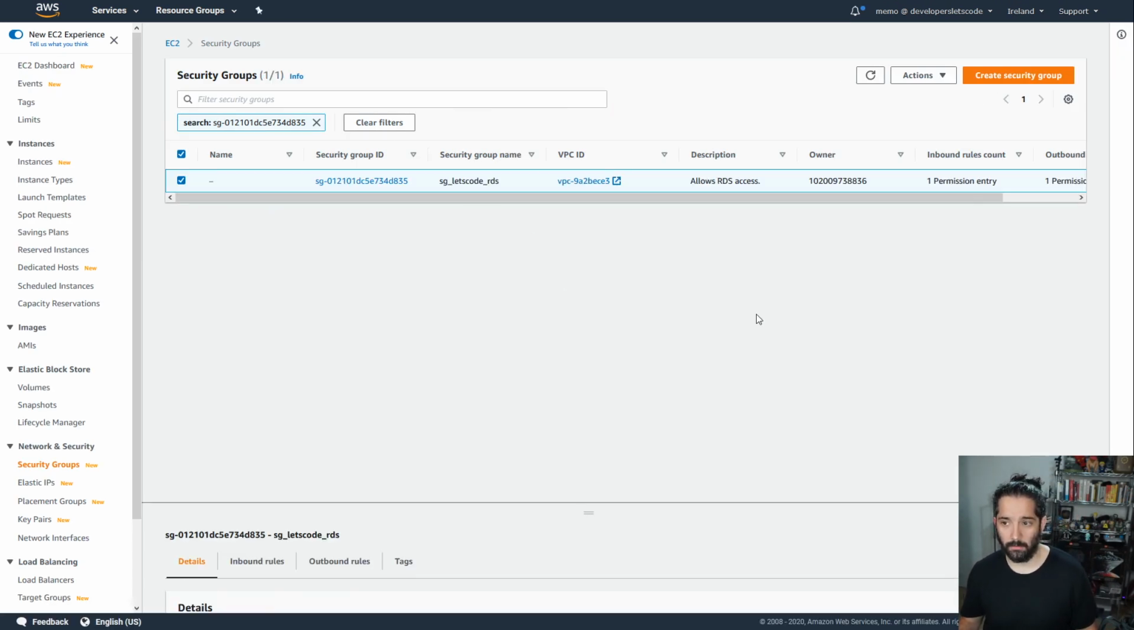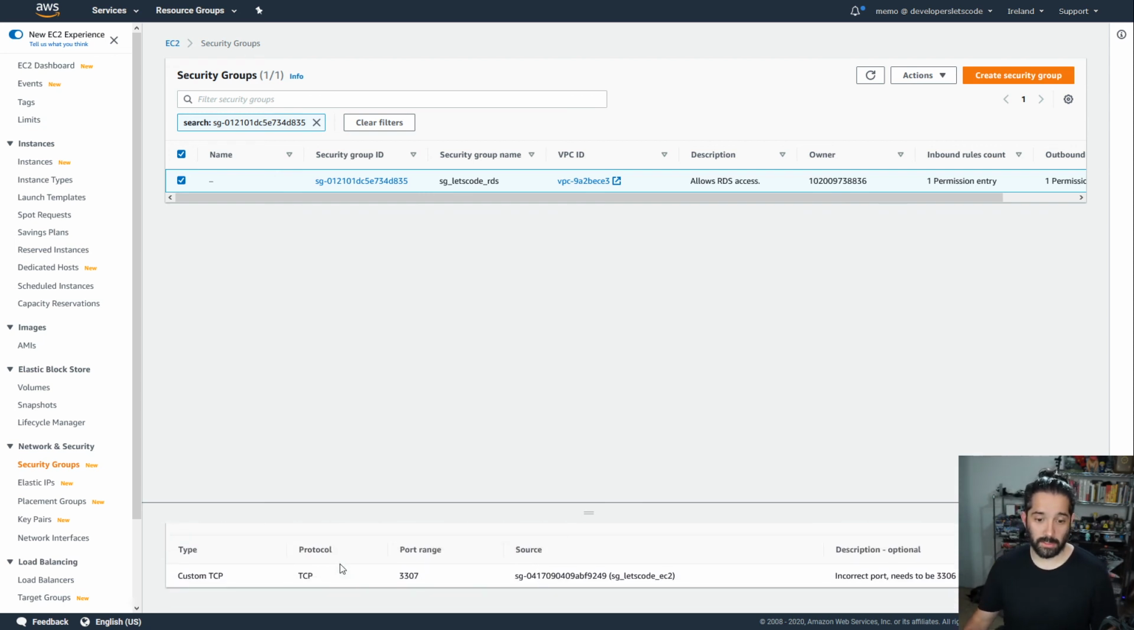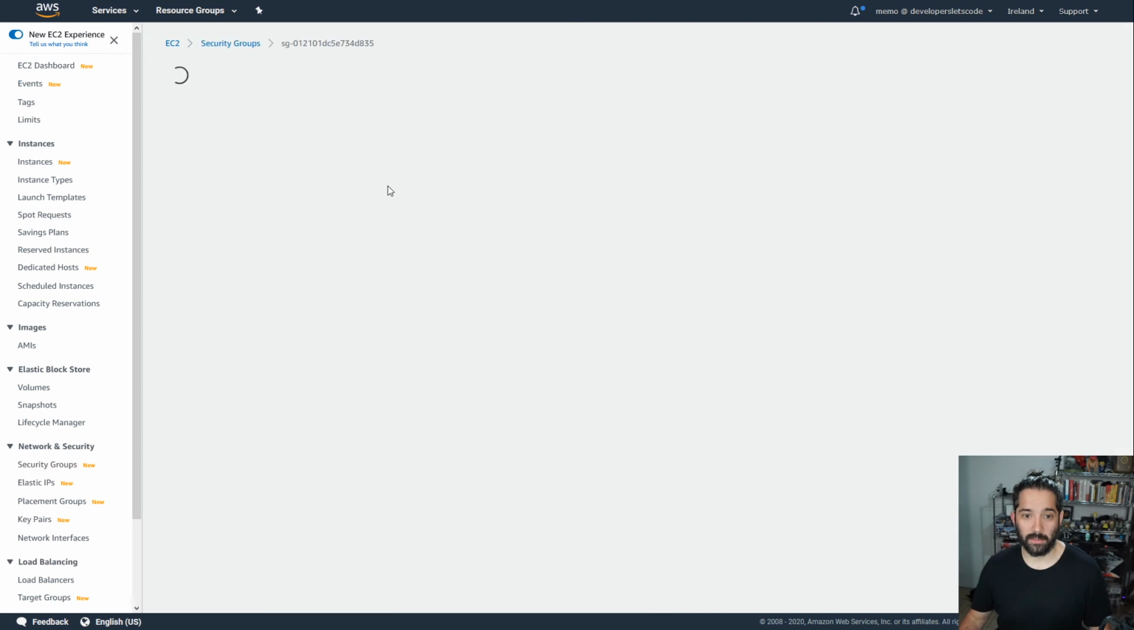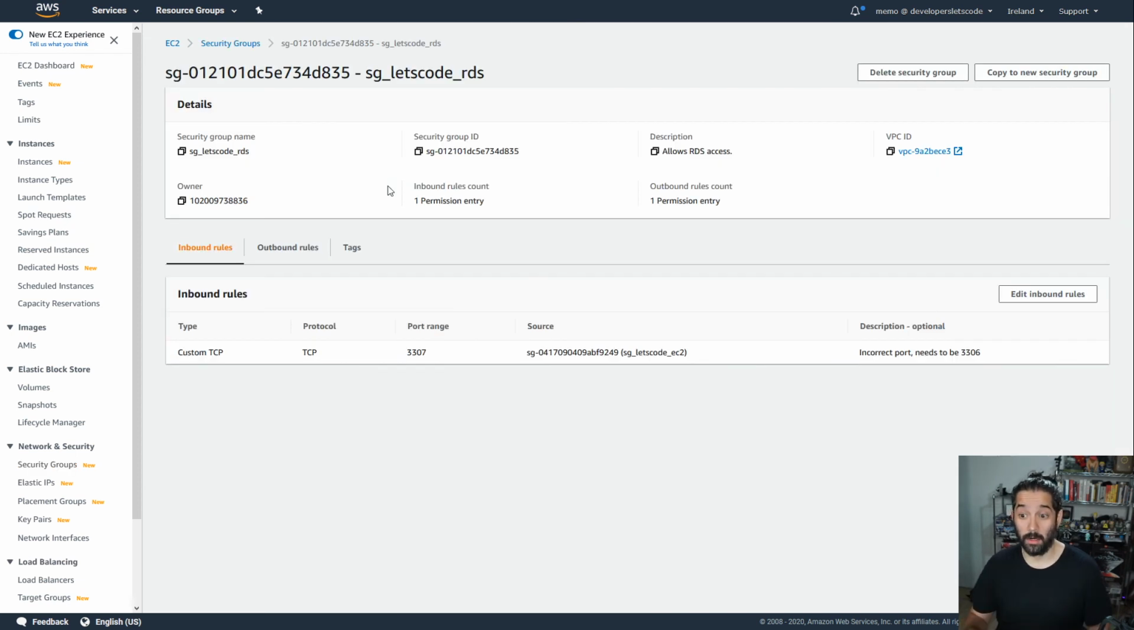Let's look at the inbound rules. Come on, scroll. Why is this not scrolling? Okay, so we see that it's got a custom TCP inbound rule. TCP is the protocol, the port is 3307, and the source is a security group. But that wouldn't be the right port for a database connection. MySQL would be trying to connect on 3306, and I believe that this is also working with a different instance because we created our own instance.